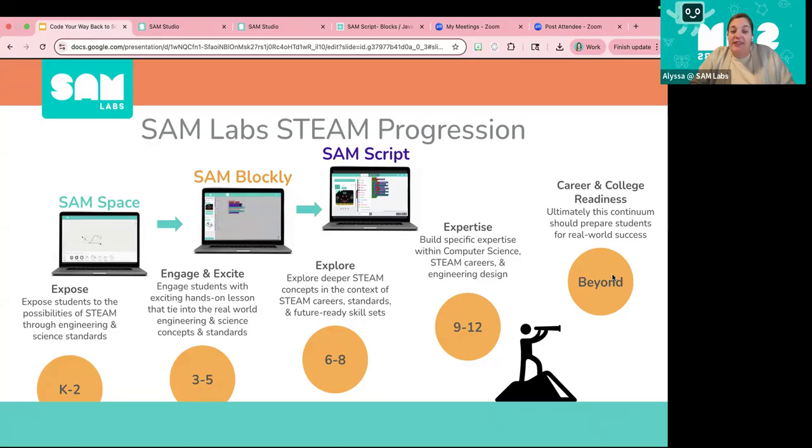We start all kiddos out in Sam Space to expose them to coding concepts and language without overwhelming them with the specific language of coding. It's very visual and very intuitive. After we work with kids in Sam Space, we want to start them in Sam Blockly, maybe in upper elementary or even middle school. If you are familiar with coding platforms like code.org or Scratch, Sam Blockly will look very familiar to you, and it might not be brand new to your students either, because they may have done some of those other platforms before as well.